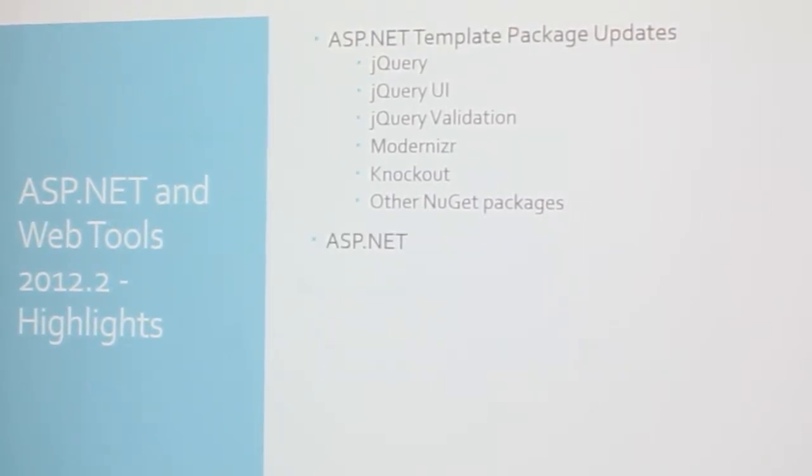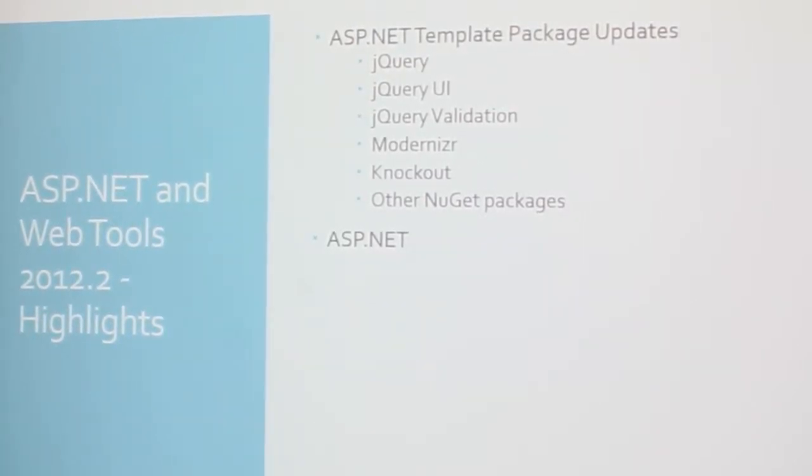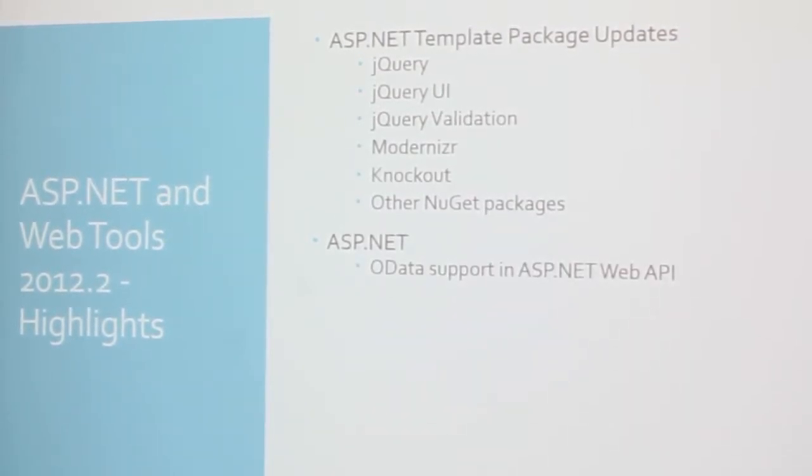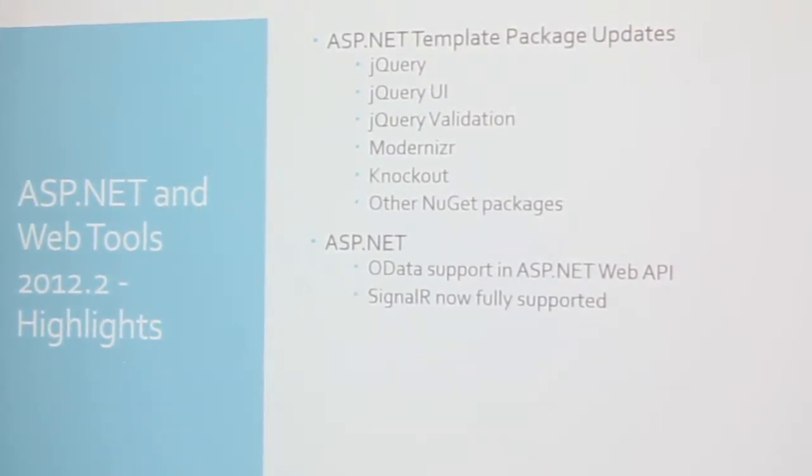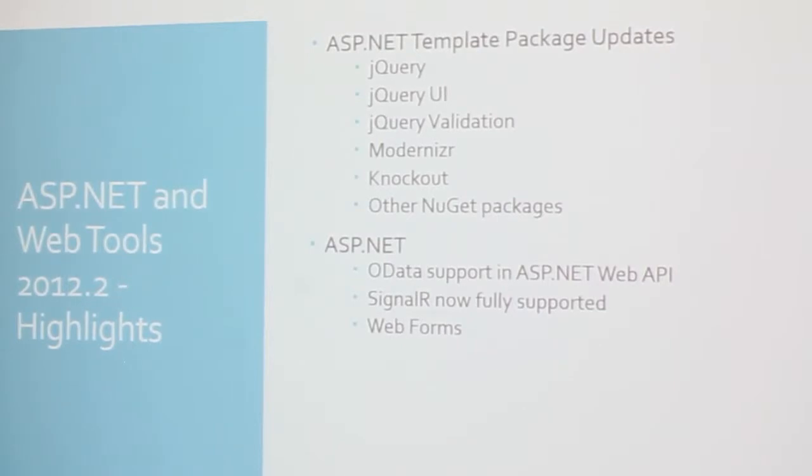ASP.NET got some updates. Well, it is the ASP.NET and web tools. Some of those include the OData support and ASP.NET Web API. SignalR is now fully supported. Oh, web forms got loved.